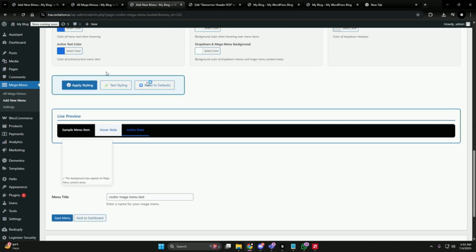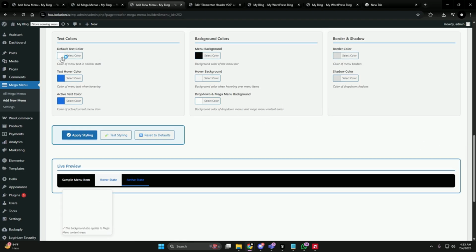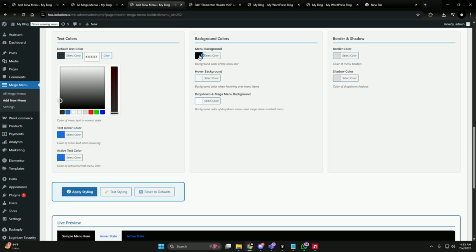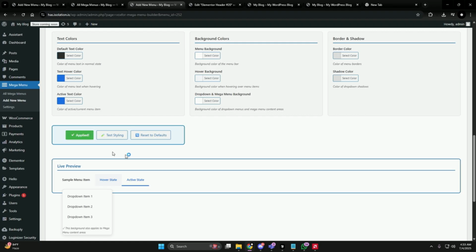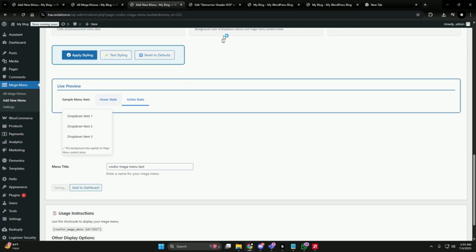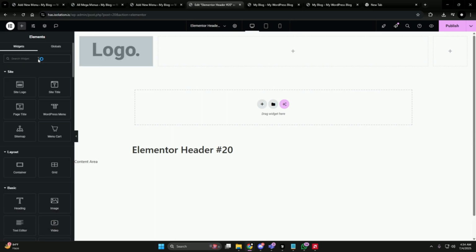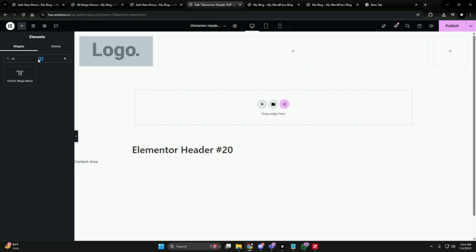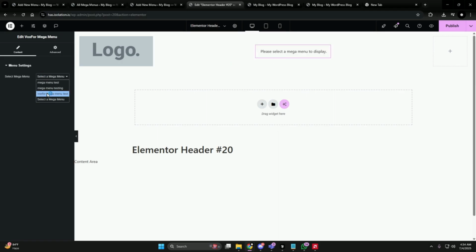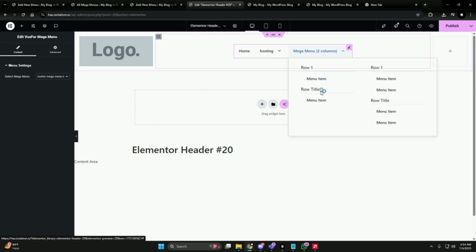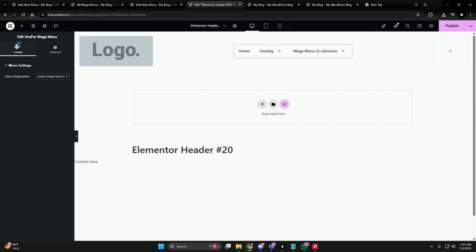You can just simply go and test your styling, whatever you like. Let's go to default here and a white background color. Apply setting, save menu. And we are going to check now if our fonts are looking fine or not. Let's put our VoxFor widget once again. Drag and drop. Select your menu, VoxFor mega menu test, and you can see our menu is appearing fine. So this is our widget.